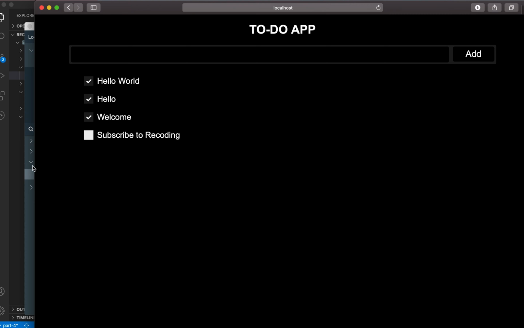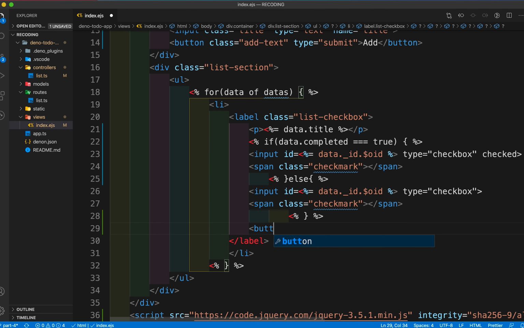Now let's create a delete functionality to app. First, create a delete button with class as delete and add the ID along with it.